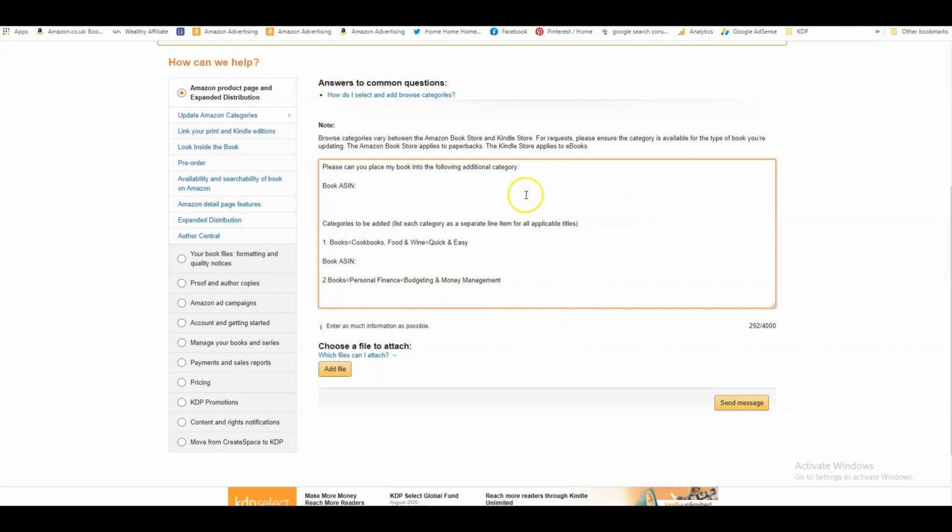So just to summarize, you need your book ASIN number so that Amazon knows which book you're talking about. And then you don't just tell them the category, you have to give them the path to the category, the browse path. So in this case it was books, cookbooks, food and wine, and then the quick and easy category is the one that you want your book to go into. And in our second example, it was books, personal finance, and the category that you want your book to go into is budgeting and money management. So this is how you would choose your category.